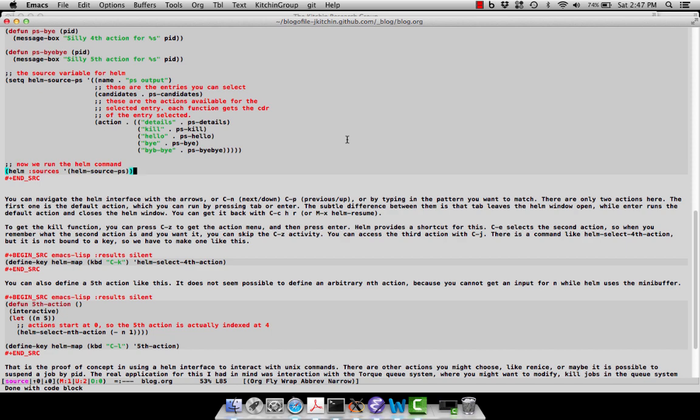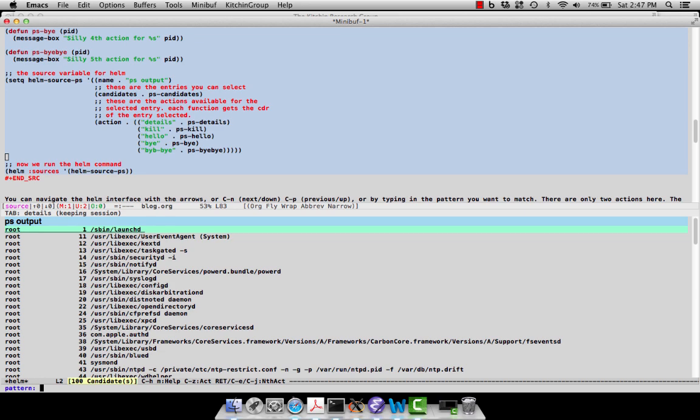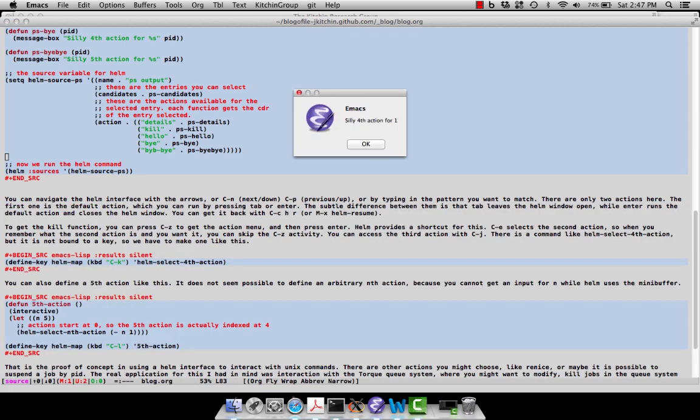So Helm provides some already bound keys for the second action and the third action, so that is Control-E and Control-J. There is a command for the fourth action, but it's not bound to a key, so you have to put it in here like this. So here we just add Control-K, and now if we run this again, I can just type Control-K directly, and we get the silly fourth action for PID 1, which is what we defined up here as the fourth action.